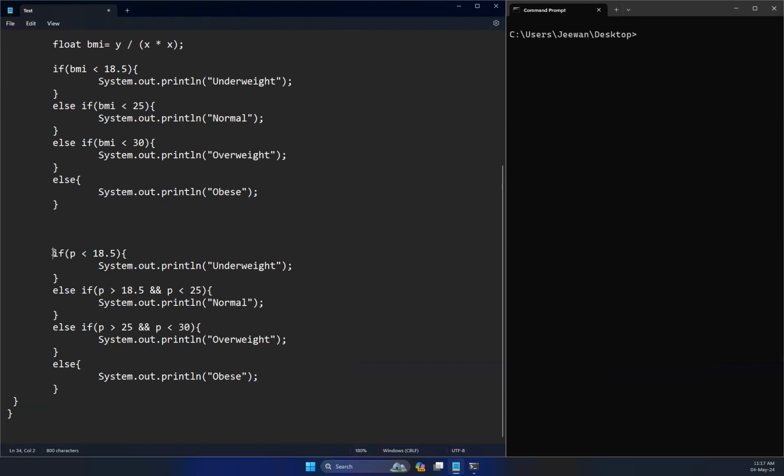Now, what you have to understand here is, what are you checking here, Pute? Whatever this value is, less than 18.5. If this condition becomes false, that means what could the value be?